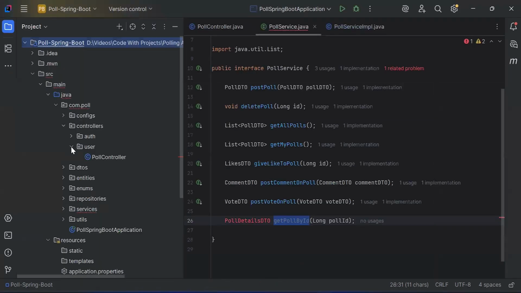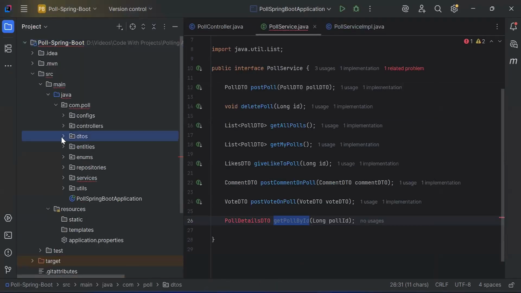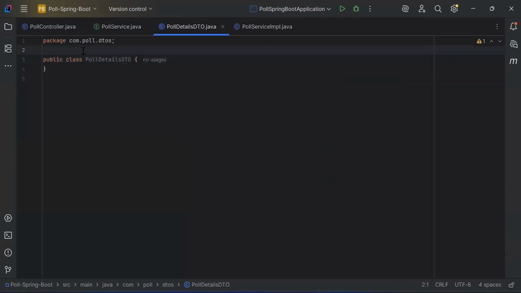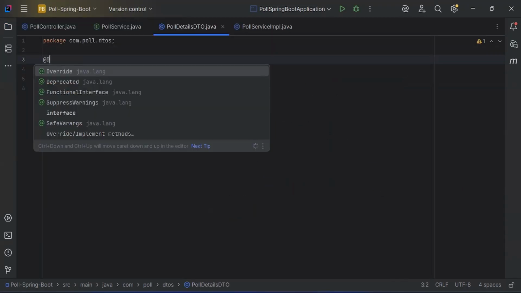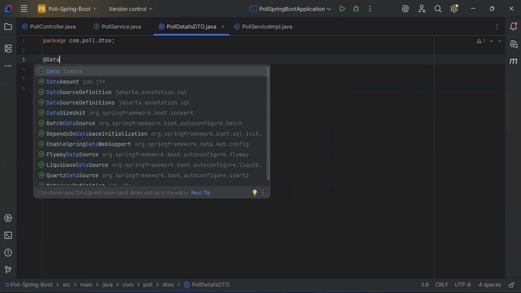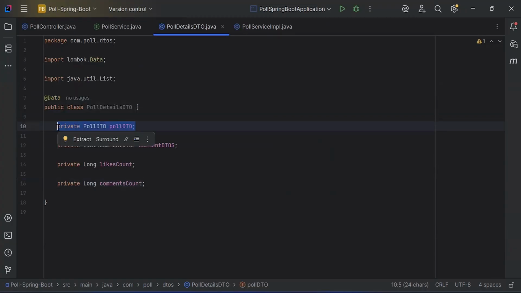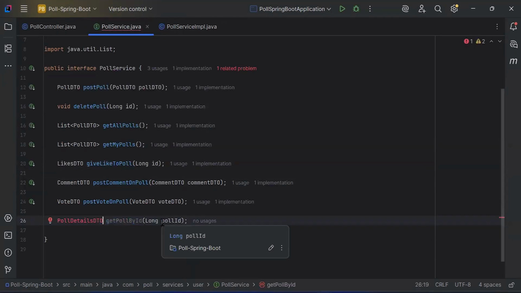Let me create this file inside the DTOs package. A Java class with the name PollDetailsDTO. On the top of this class, let me add the annotation @Data to create the getters and the setters of the parameters that we will define inside this class. So the parameters are pollDTO, list of commentDTO, likes and the comments count. Now we have to import this class.